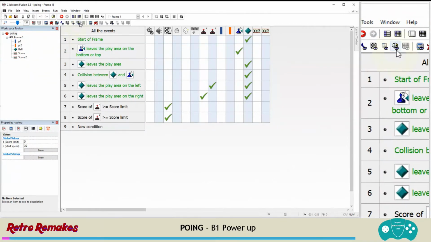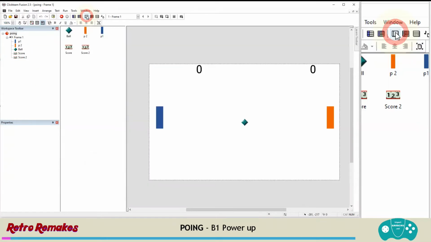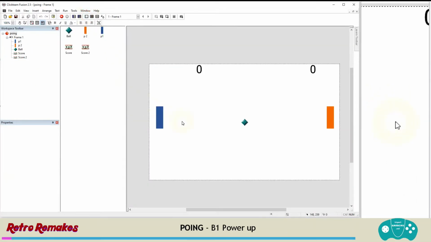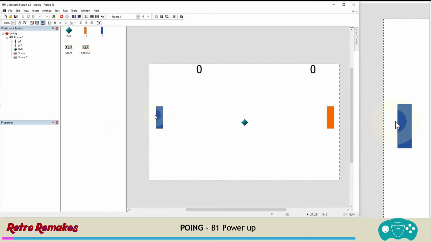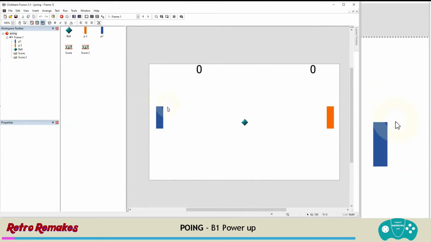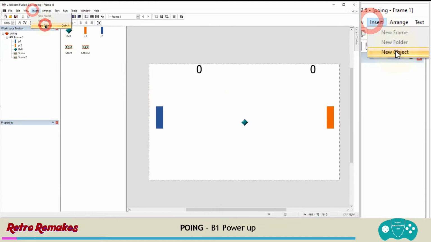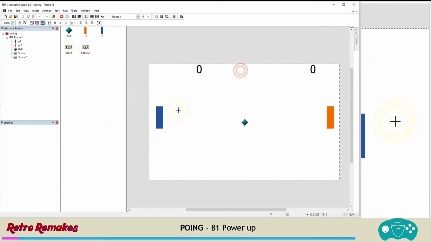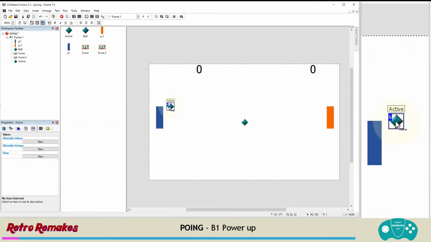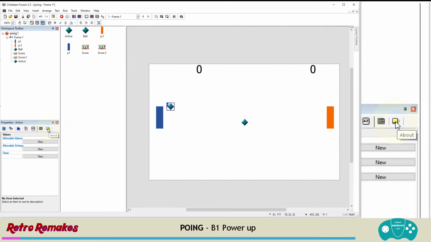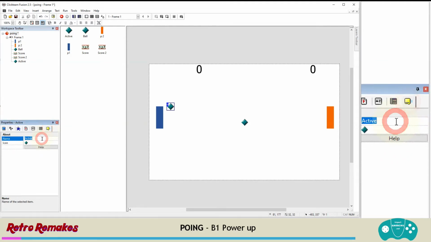So we're going to add in a power up back in the frame editor. We're going to have something visually to show that our paddles are able to fire an extra ball. And we'll trigger this when you're losing just to balance the game out. So we're going to insert a new object, an active object. We're going to click to put that down, and I'm going to rename it in its about properties, and I'm going to call this Power Up P1.